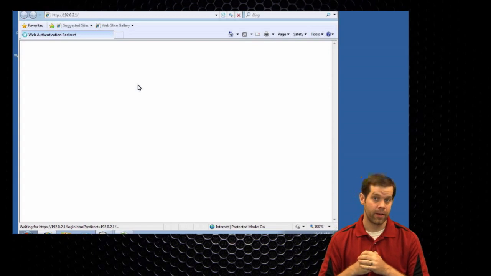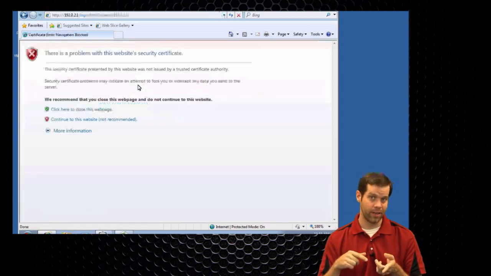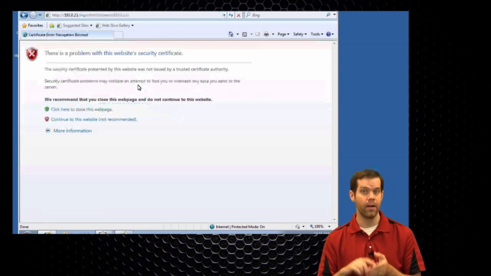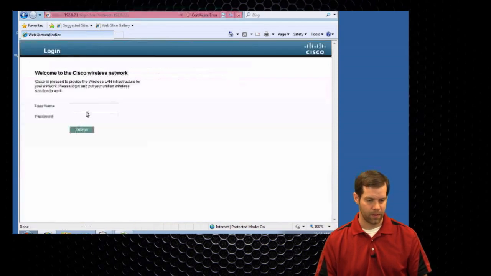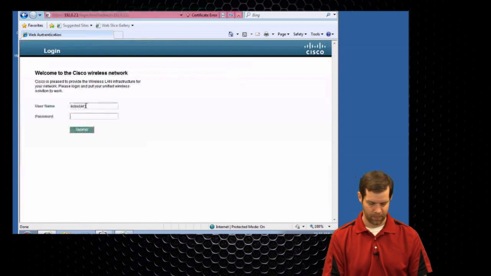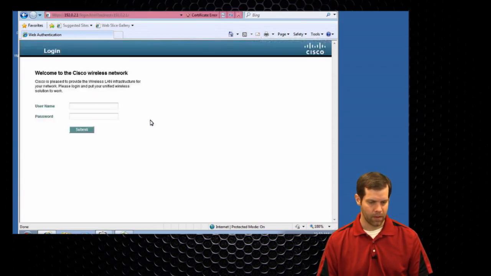And I have the WLAN configured to use an external RADIUS server. So it'll look internally in the controller first. If it doesn't find the user account there, then it's going to reach out to ACS. So I'll use an account that's in ACS. So ACS user 1. It's not on the controller, so this will force it to look out on ACS for the authentication. ACS user 1. Let's try one more time here.